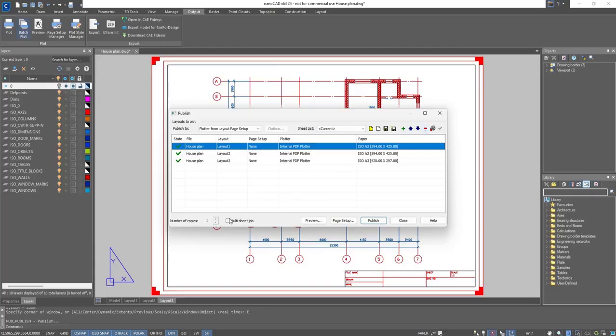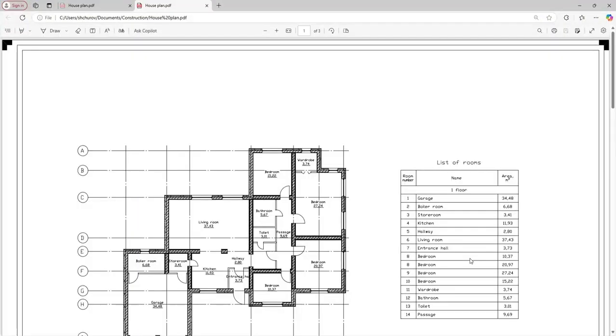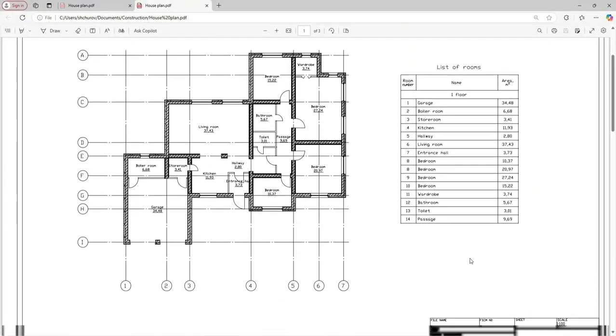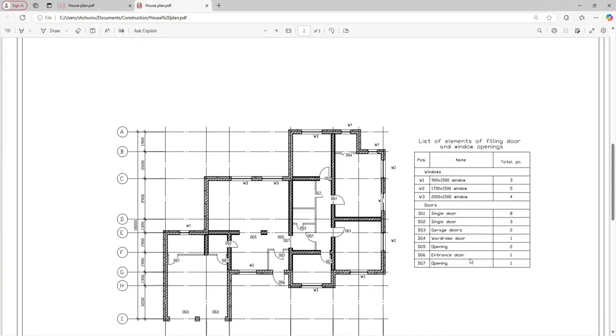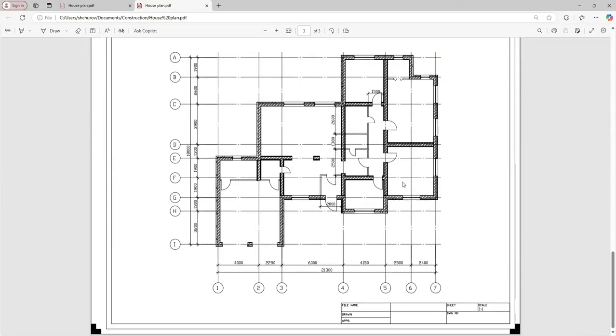Let's also check the Multi-Sheet Job checkbox so that the entire set of drawings will be created as a single PDF document. Let's specify the path where the document will be saved, and then it will automatically open and we can view it. As you can see, all the information from the layouts has been transferred to the PDF document according to what we customized.